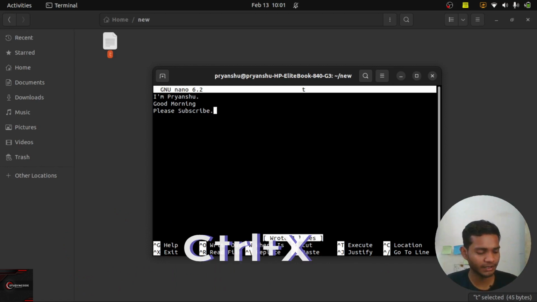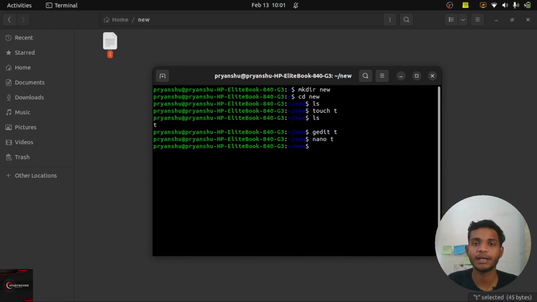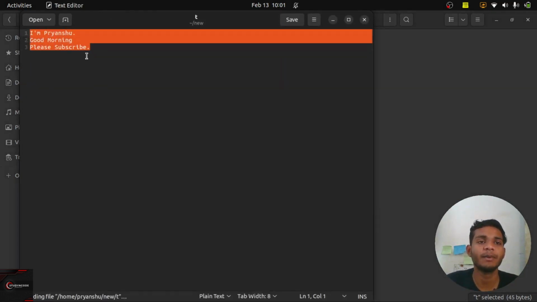And for exiting this, we will hit Control X. This will get you out of the terminal. Now if we want to see the content of T, we can do it in two ways. We can just directly double click on it, and here you will see whatever we have edited in the nano text editor is reflected.